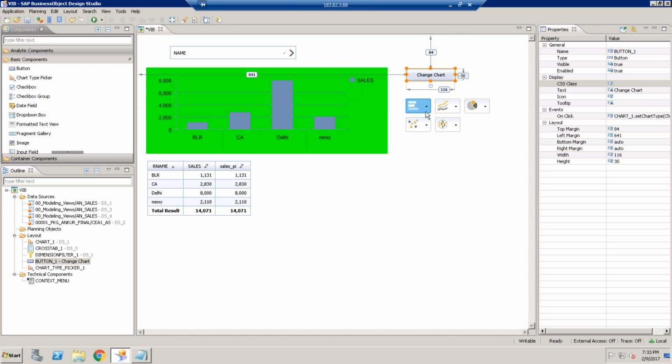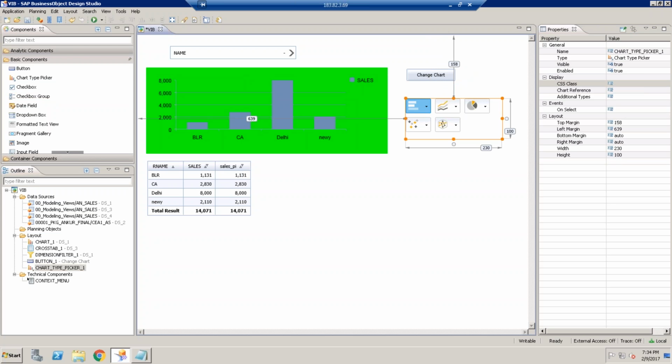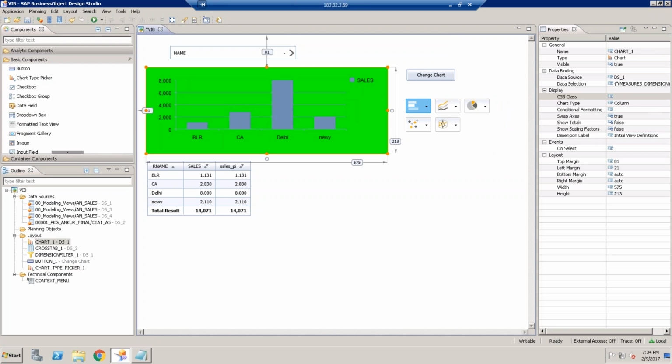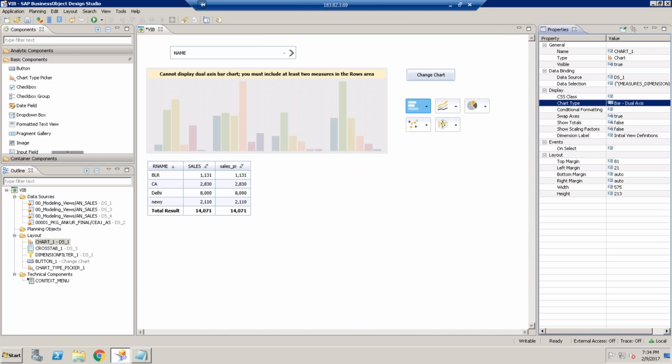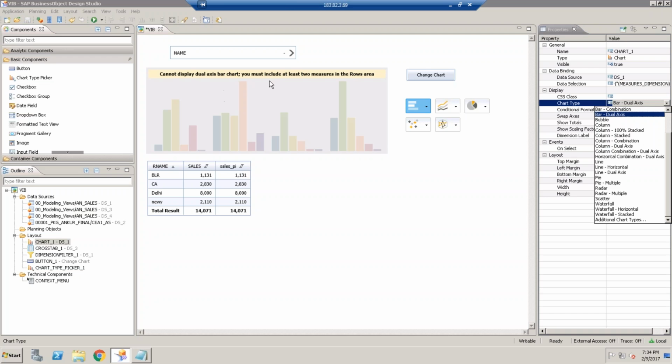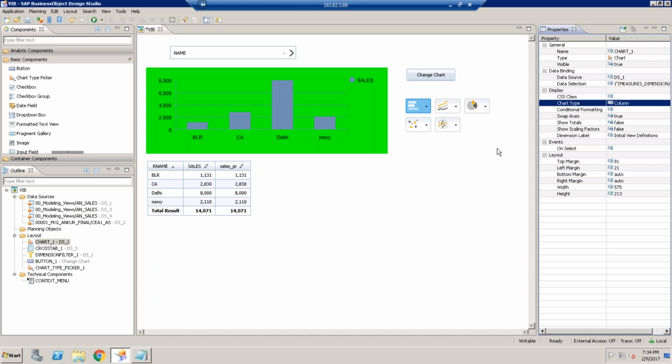So we were discussing the chart type picker. As I told you, we have different types of charts available. You can change to column or anything, whichever you require. A few of them might not be feasible: if you choose dual axis, it will say you must include at least two measures, not dimensions. So obviously for every type of chart you will have a few restrictions. So you can convert it.